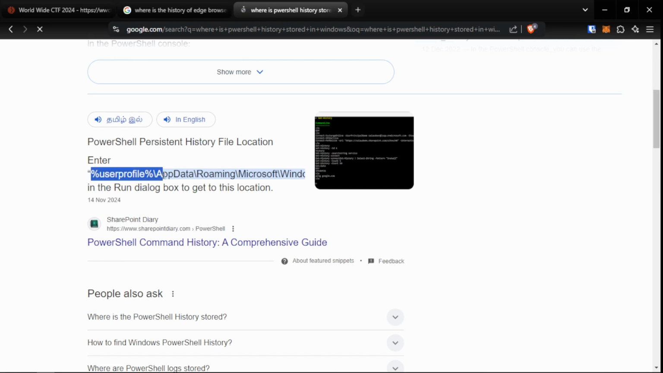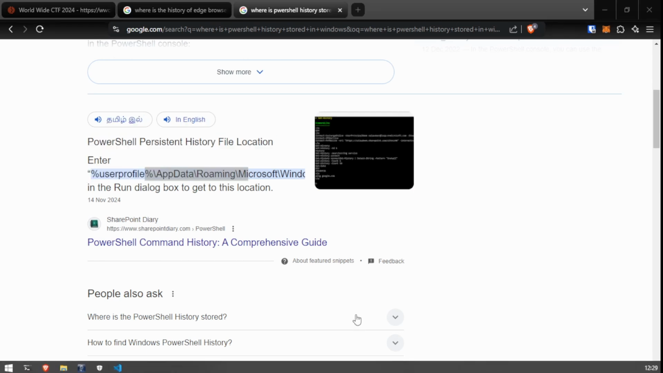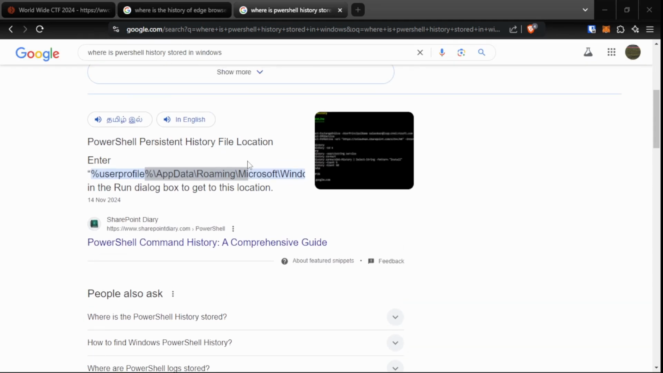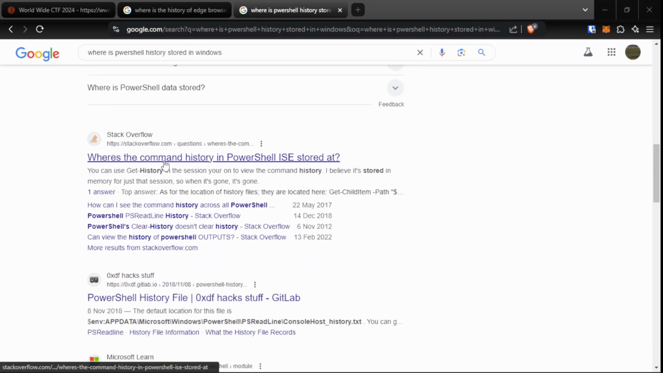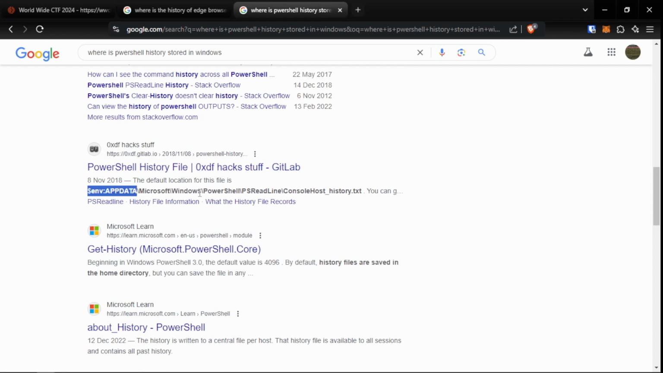So under user profile, AppData, Roaming, Microsoft, Windows. Okay, wait, this is not it. I don't think this is the one. Yeah, this is the one we need to go to: the ConsoleHost_history.txt file. This is the one that actually holds the command line history of PowerShell. So let's go over there.